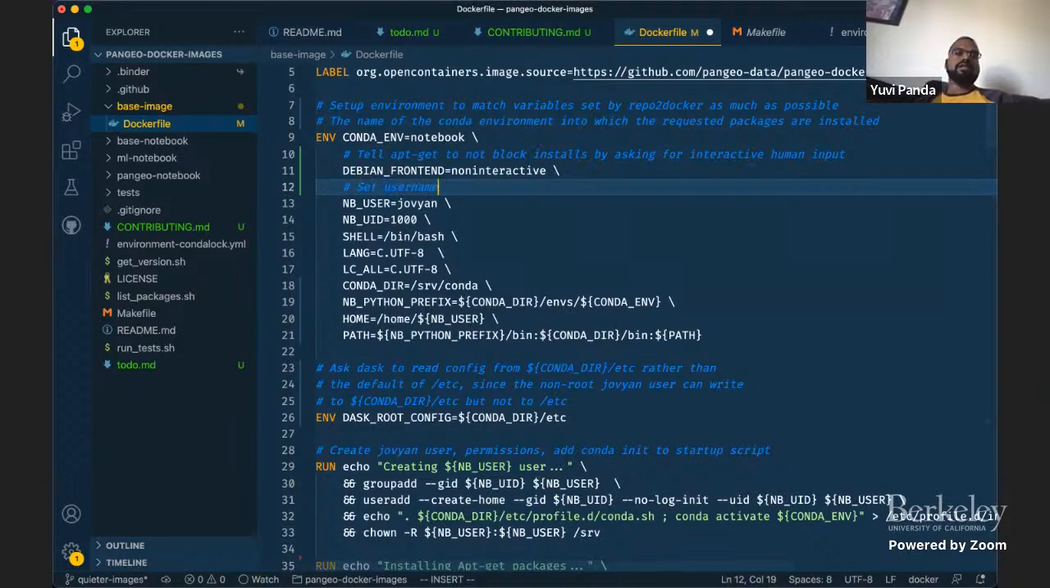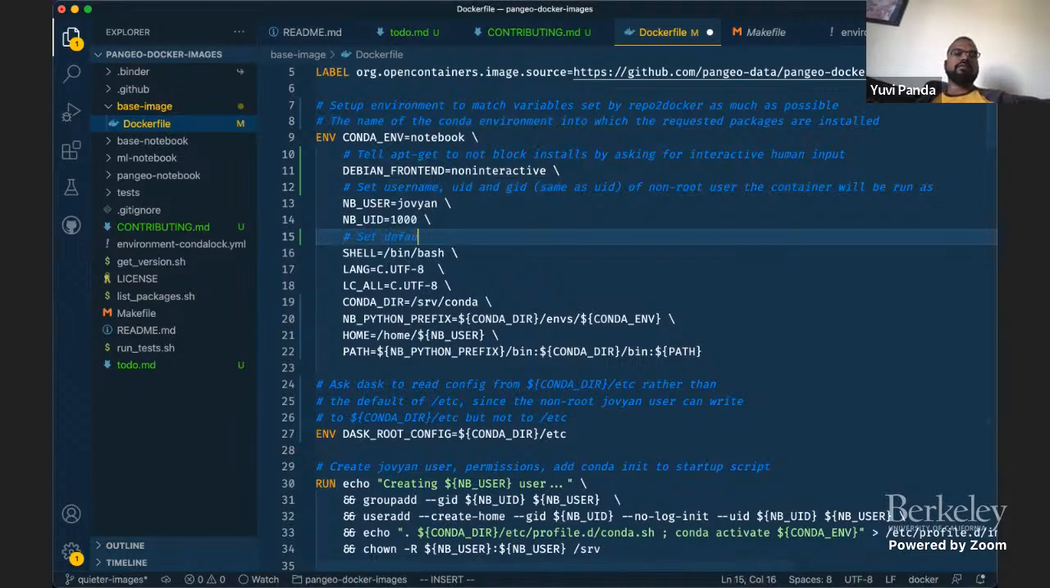That username and UID, UID and GID, same as UID of non-root user. The container will be run as... set default shell to /bin/bash, not /bin/sh. No, use /bin/bash as the shell, not the default /bin/sh. Arrow keys, etc. don't work.